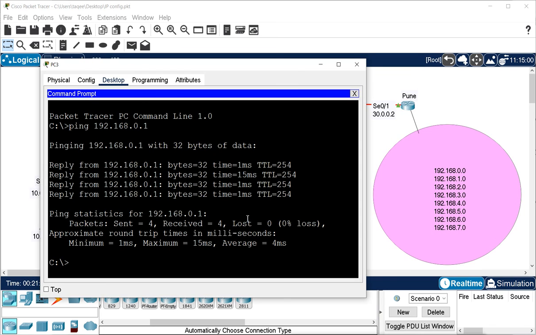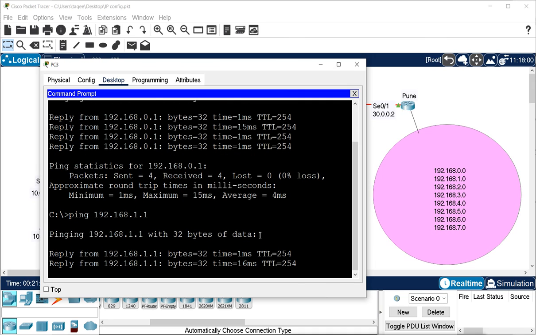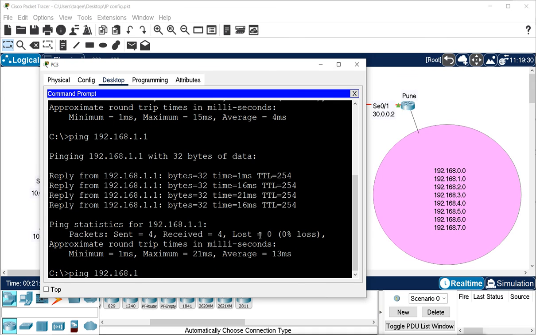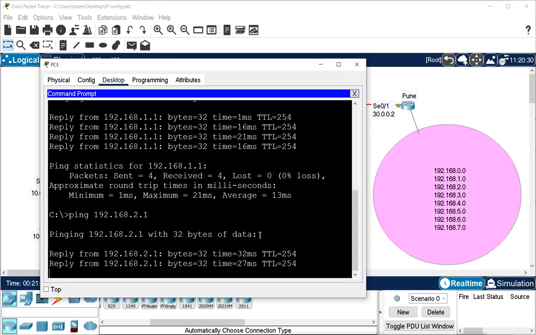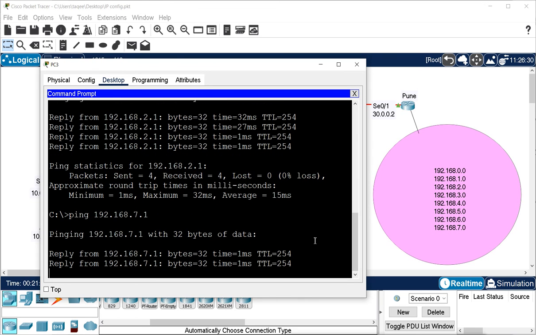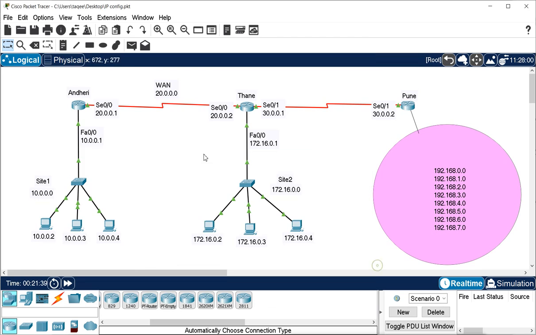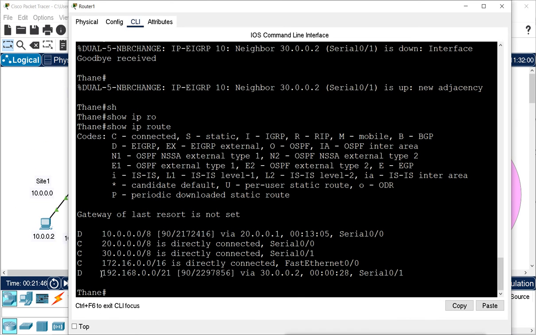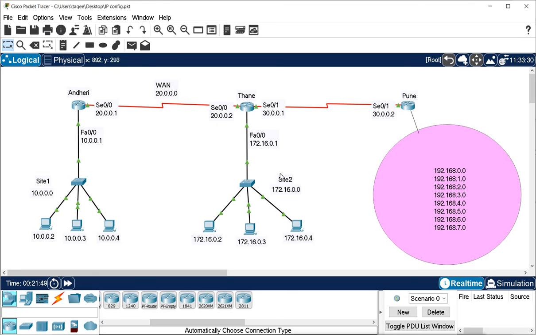But now, okay, I will try to ping again 1.1. I'm getting the reply because the router is sending the data to that side. Then 2.1, it is also getting the reply, and all these networks will get reply. Let's say I will ping directly 7.1, this last network. I'm getting the reply. Why I'm getting the reply? Because this Thane router is sending the data to this side, because it knows that all those networks are on this side. It has only one entry here in the routing table, but still it knows that all these networks from 0 to 7 are on this side.